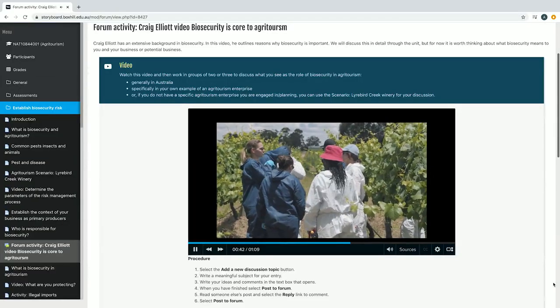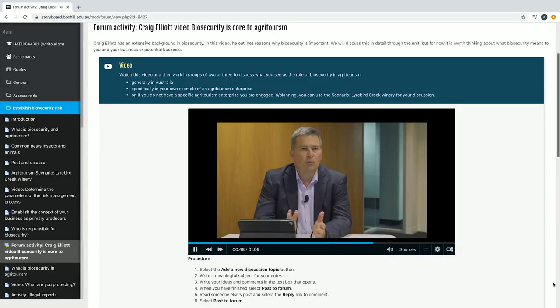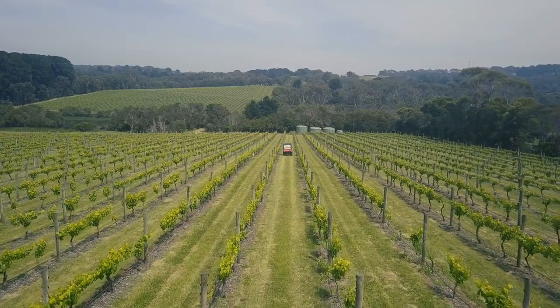Biosecurity has got to be core to any business. It's looking at what the values are. Why do people actually come to that enterprise or that location to visit either the farm or the cellar door or particular natural values that are there? Biosecurity is about protecting those sort of values.